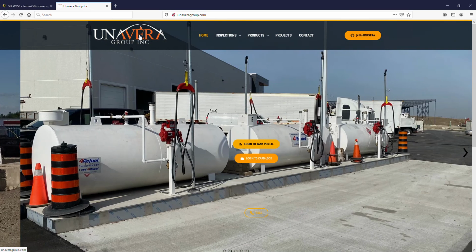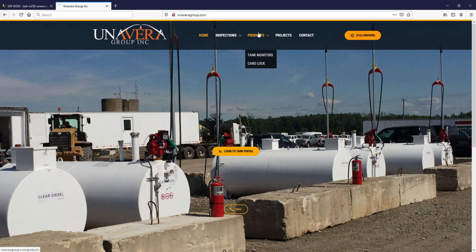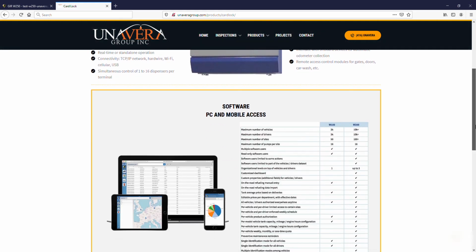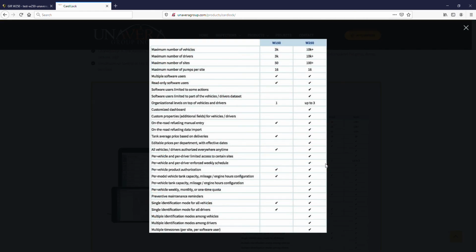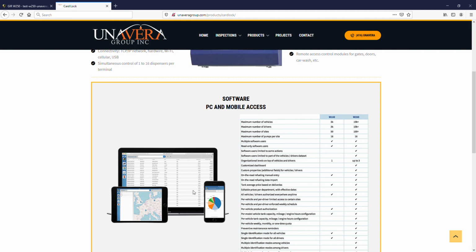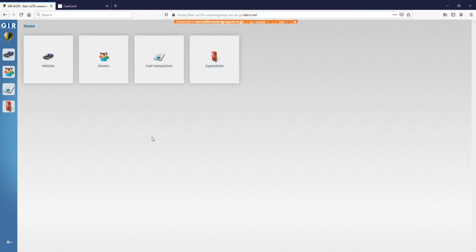Just a little bit about the card lock. You can see it through our website, UnaveraGroup.com. If you just navigate to products and card lock, you'll see the information, what the system is capable of. You'll see here we can program over 10,000 vehicles and 10,000 drivers with 100 sites. This information can be found on the website. There is also the PC version, which we're showing you, and there's some mobile apps. We'll get to that later on.